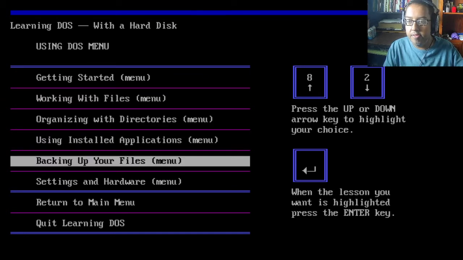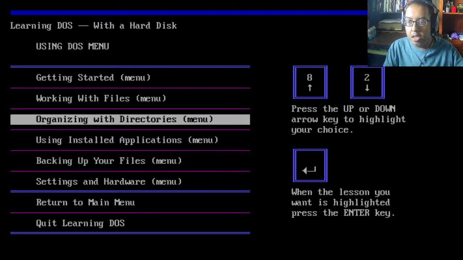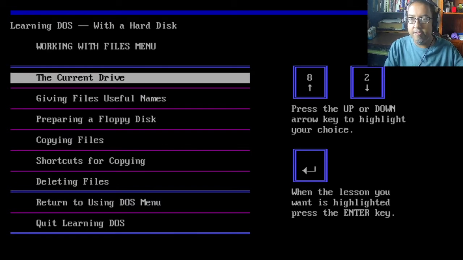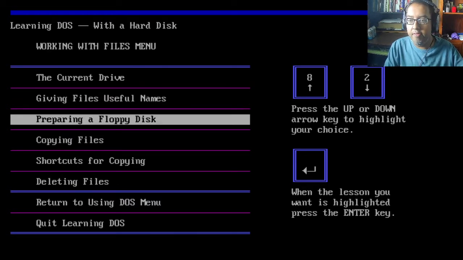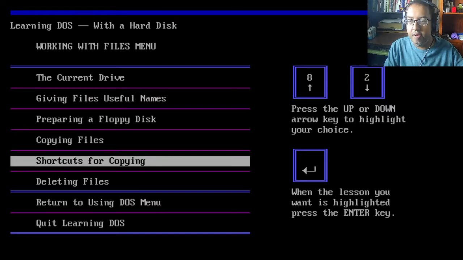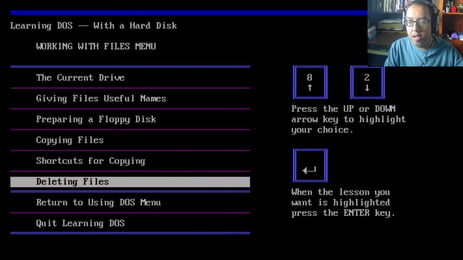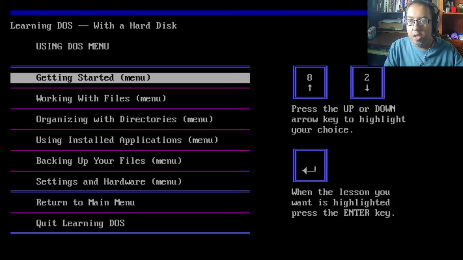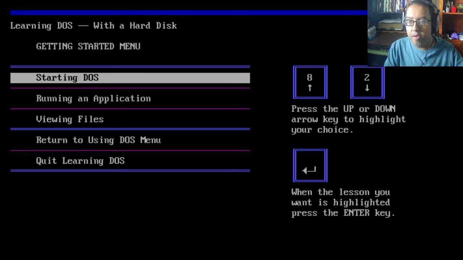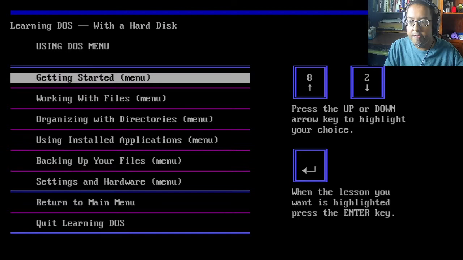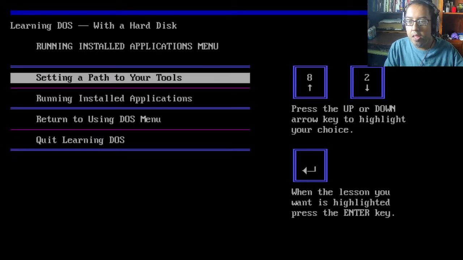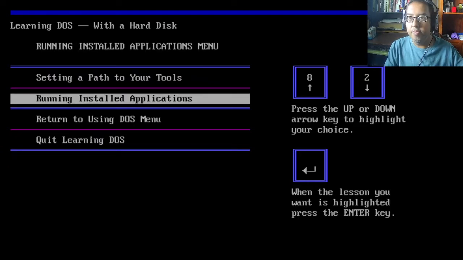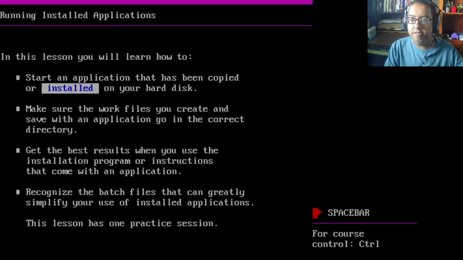I'm going to go into something. Working with files. Let's go with that. The current drive, giving file. Wow, there was a lot of stuff here. Okay. Getting started, starting DOS, running applications. I'm going to go with this one. This one's an easy lesson. Just go in there, and you just kind of press spacebar to go through.